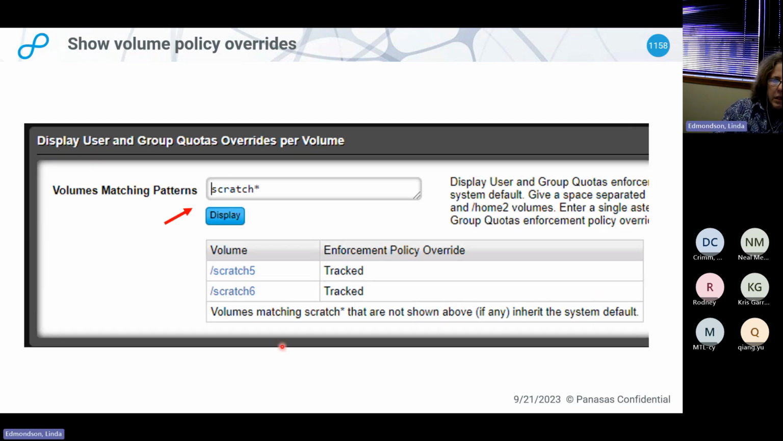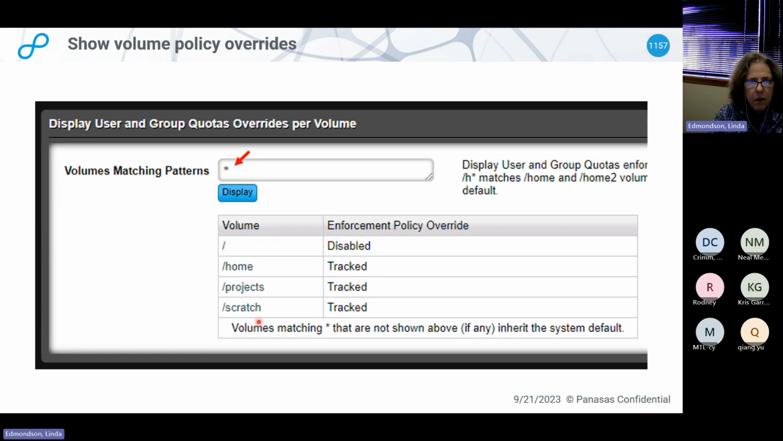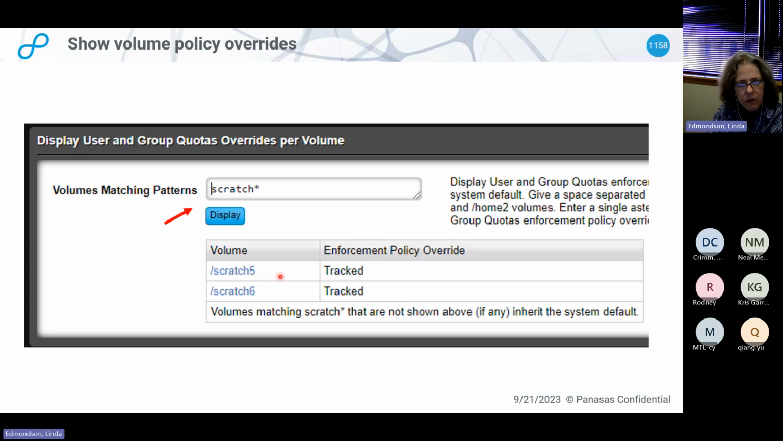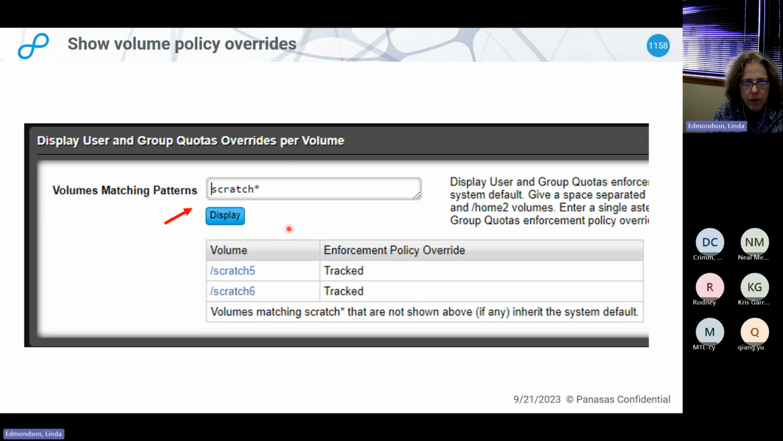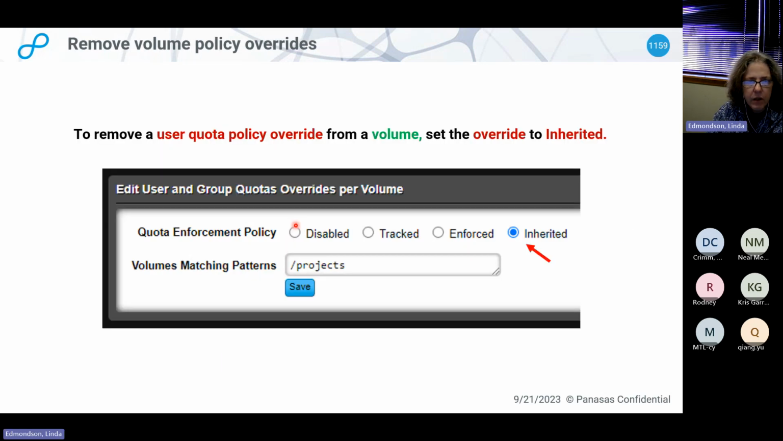Here is an example where we had volumes scratch 5 and scratch 6. We asked for scratch star and we saw both of those. This is kind of odd because I've got different volumes here. These examples are shown from different realms at different times. I'll fix that. And there's actually links here to the volumes, volume details.